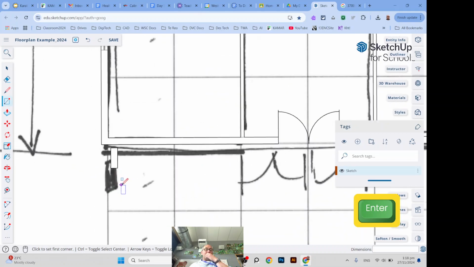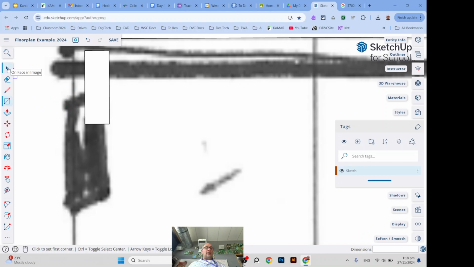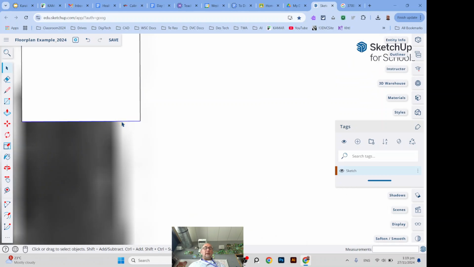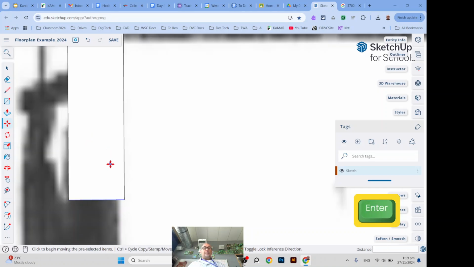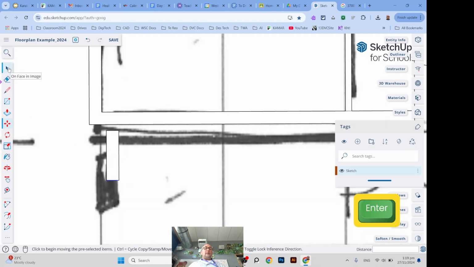Maybe it needs to be longer than that. We could scale this, but actually what's easier is we can just take that line, we can go M for move, and we can move it down by another 200 mils, like that. Let's say that that's the size that we needed our columns to be, right?